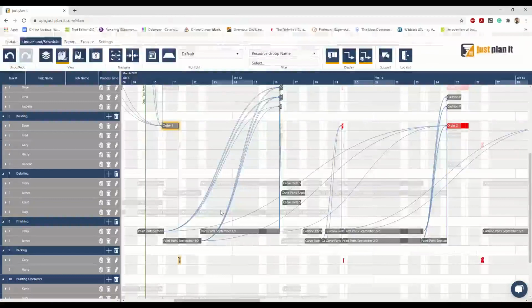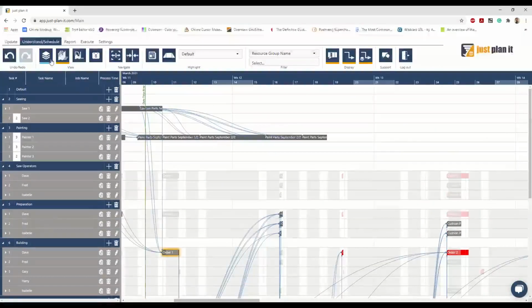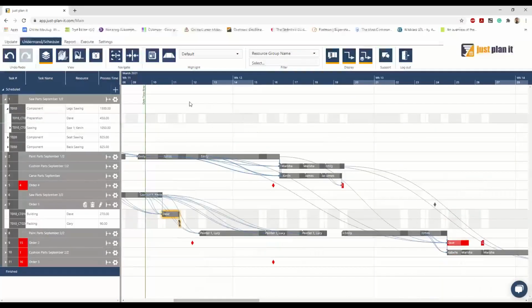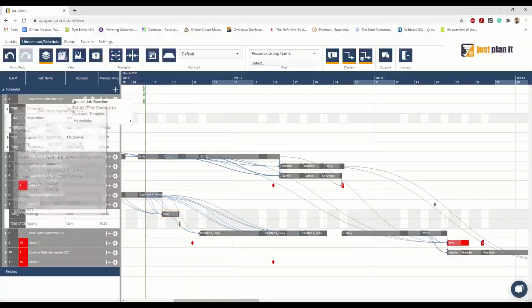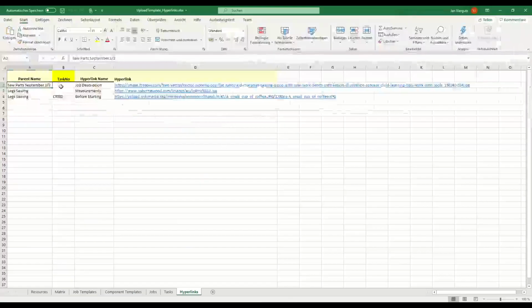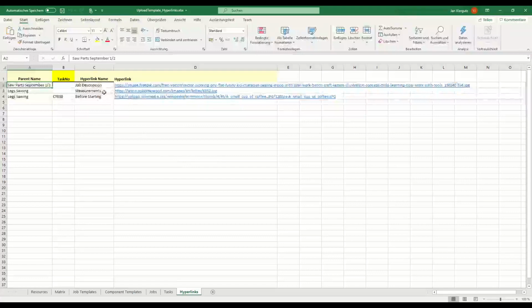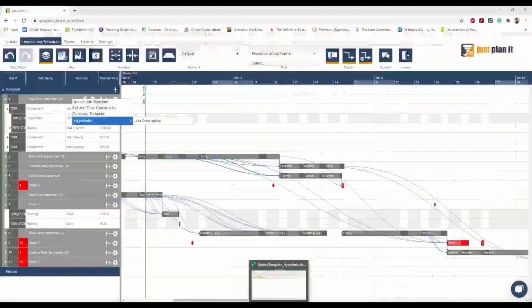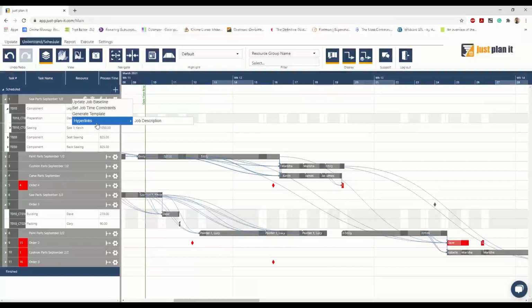And if we upload that, which I have done already, and go back into the job view, we can now right-click on the job level and see a new extension of the context menu called hyperlinks with the name of the hyperlink that we defined. Clicking on that will obviously open the link we posted here. So in this case, we named the hyperlink for this the job description, and the job is called sort parts.